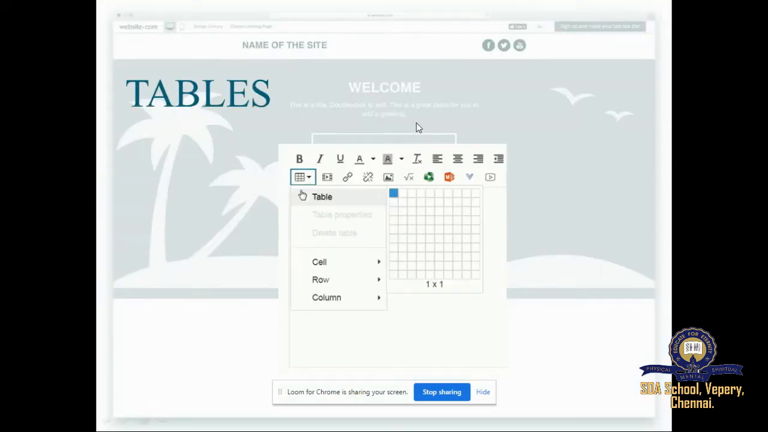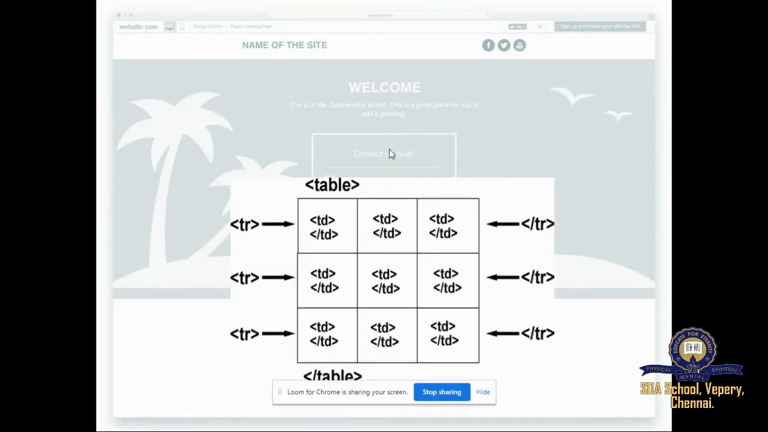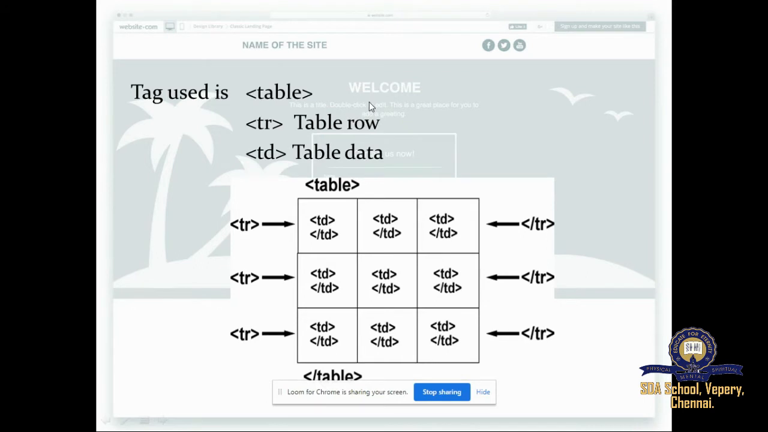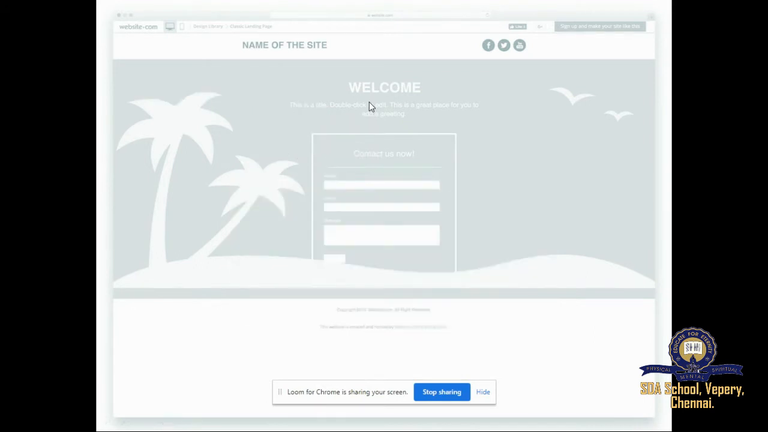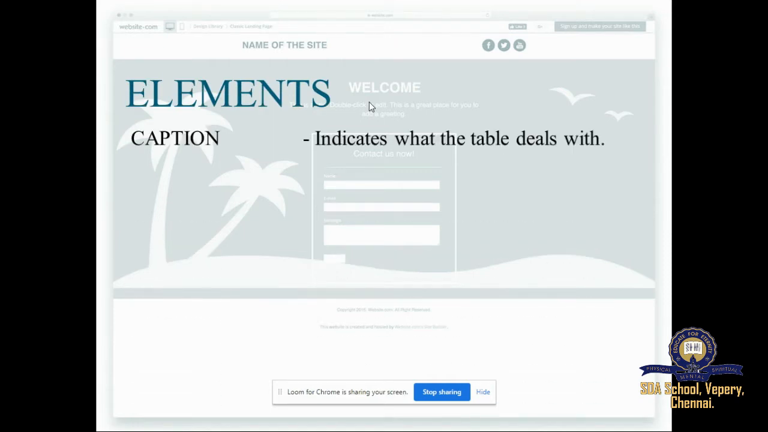So this is a quick introduction on tables from the previous session. So this is your table, table row and table data. The tag used is table, tr is the table row, and the tag used for table data is td. Then comes the elements we have listed in the previous session.